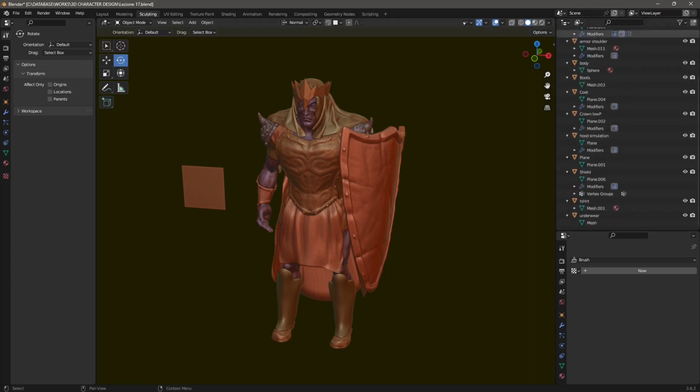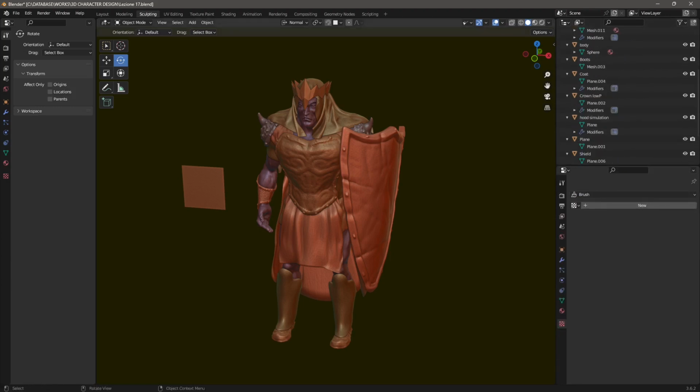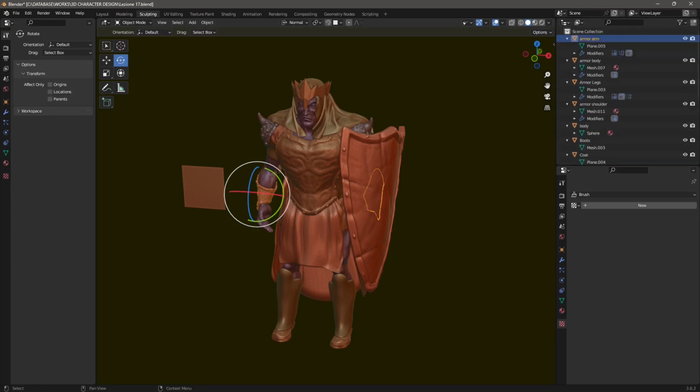Now let's assume that we are in another position here in the outliner and we cannot find the object that we are selecting. A quick way to find it is to press the dot in the numpad. If you press the dot in the numpad, you can see it will bring you here to the selected object. So that's a shortcut key.